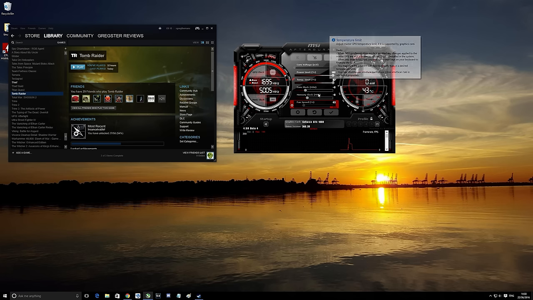So you've got your power limit 108% for me, because I've got a custom card, custom Gigabyte G1 gaming. Temp limit of 92 degrees centigrade. Your core clock, let's put a little bit there, let's go for 75. And your memory clock, let's go for plus 400. There we go, that's set. Click the tick to apply the settings.